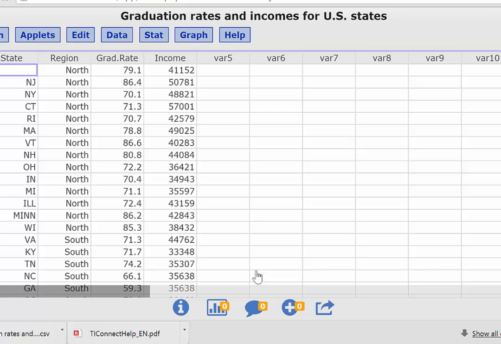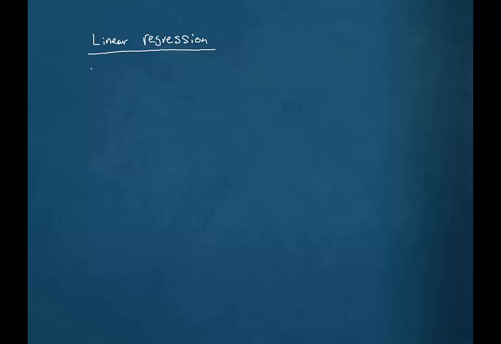Here we have a set of data in StatCrunch that gives us graduation rate and income by state. And the question comes up, are these related? And naturally, we would assume that the higher the graduation rate, the higher the income. So let's find the linear regression model that relates these two variables.